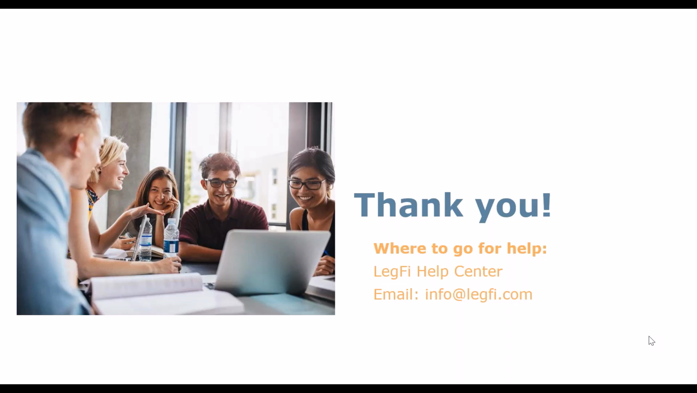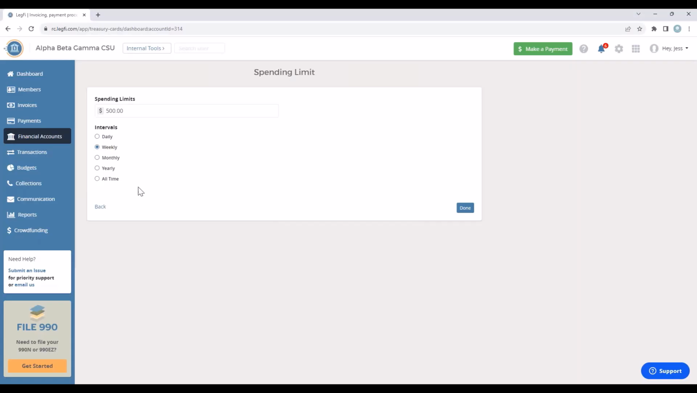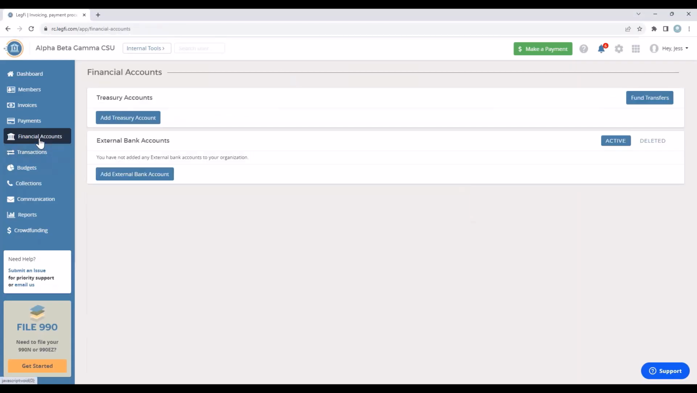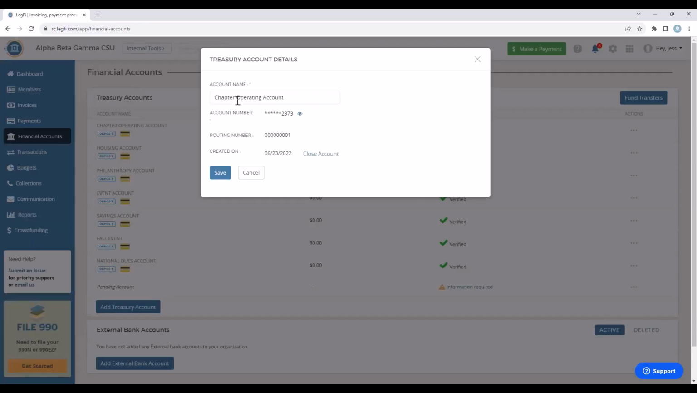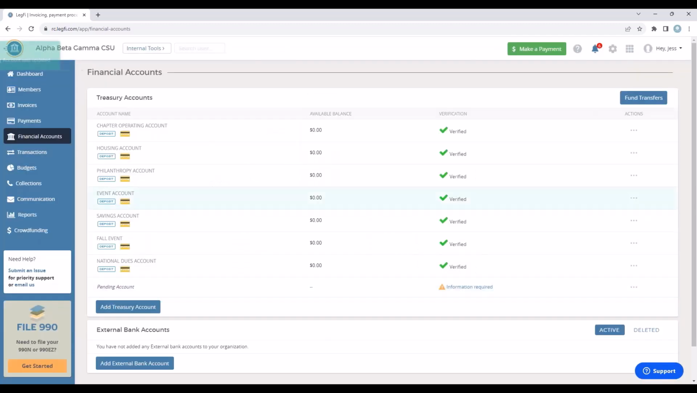Okay, perfect. And then we have another question that came in. They're asking if they can rename a treasury account. Yes, they can. Let me show you how to do that. So under financial accounts here, if you'll click on these ellipses and click on view edit account, you can come out here and you can update the account name and then click save.